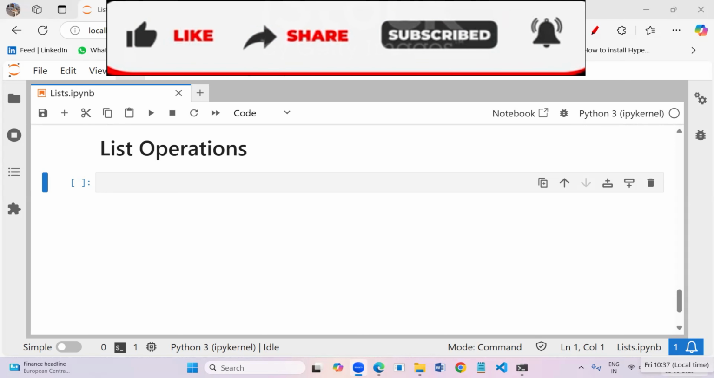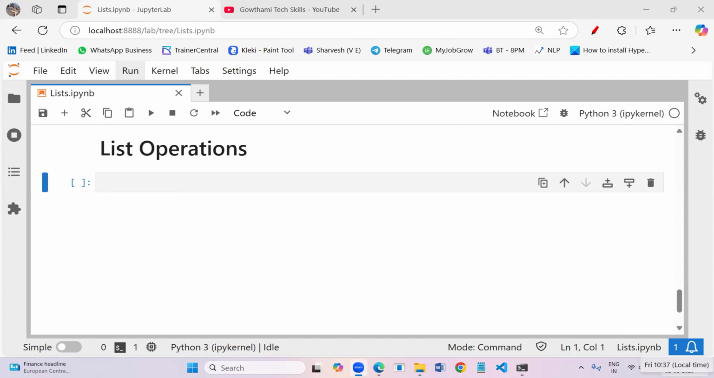In this Python series, we are going to continue with list data type. In this, we are going to learn particularly list operations.